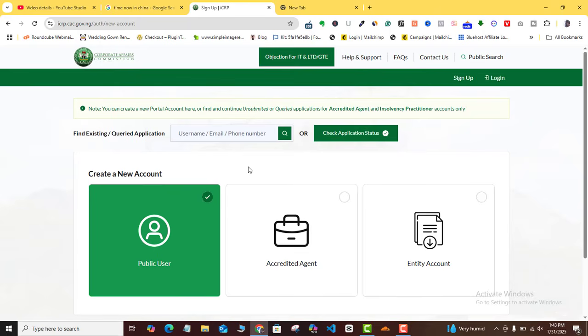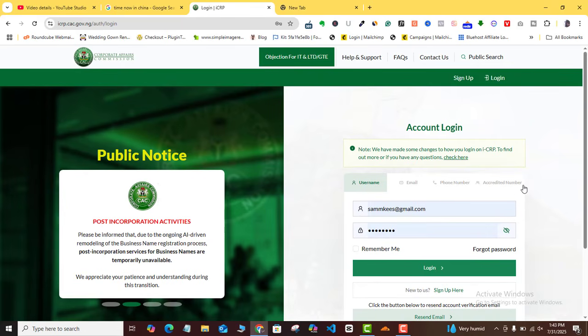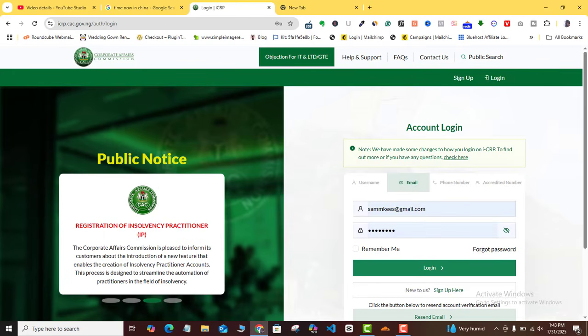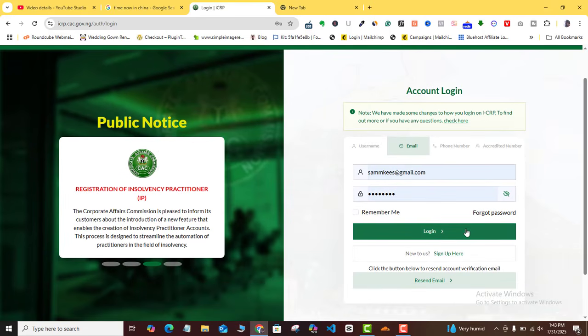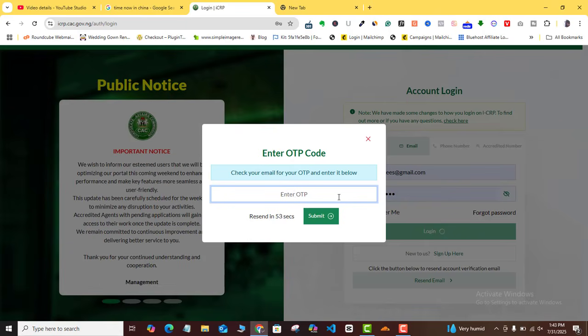But if you already have an account, all you need to do is just to click on login here, and then you can log in with your username, your email address, your phone number, or your accredited agent portal if you're an accredited agent. Okay, so I want to log in with my email address. So I'm going to choose email address and then click the login button. It's going to send an OTP to my registered email address, and the OTP lasts for just 1 minute.